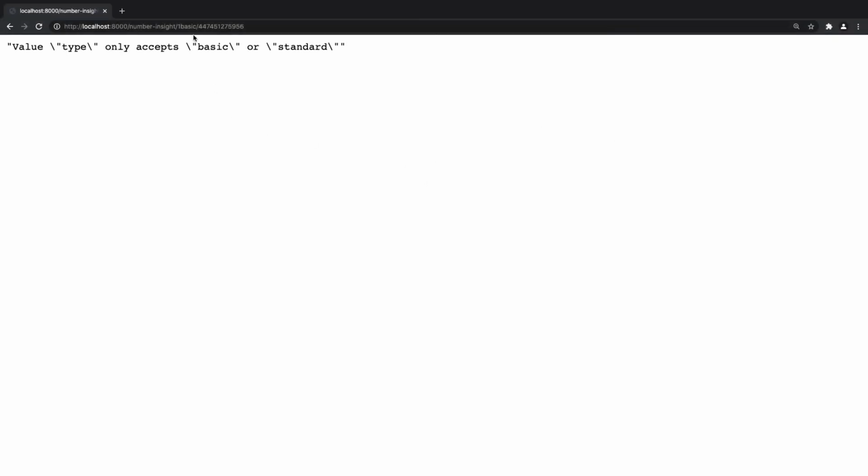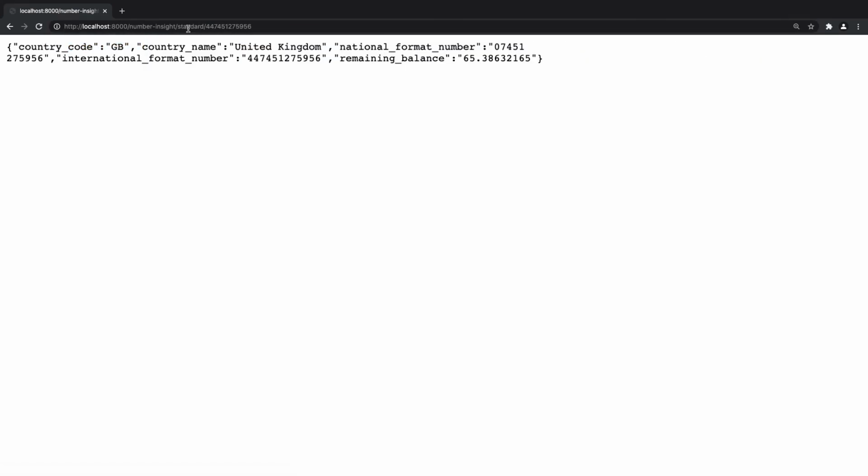If you go back to your browser and make sure that the parameter is basic or standard, and then reload, you will see the JSON data that has been returned, for example your country code. If you update basic to standard, you will see an extra field which will be the remaining balance. This is an extra value of standard.